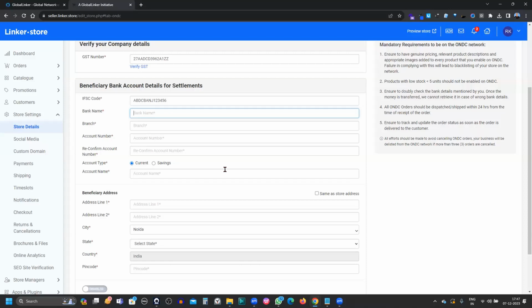Now, whenever the return period ends, my store has to pay the seller, saying the order has been delivered, here is your payment. That payment will come to GlobalLinker, and then GlobalLinker will pay you, the seller of that product. So that's how the entire cycle works. And this is where we need your bank account details so that we can settle the payment to you. Whenever you're adding this, add it cautiously so that there are no issues with the transfer. Right? So I am just adding a hypothetical thing here.